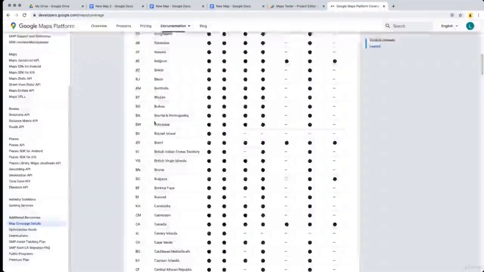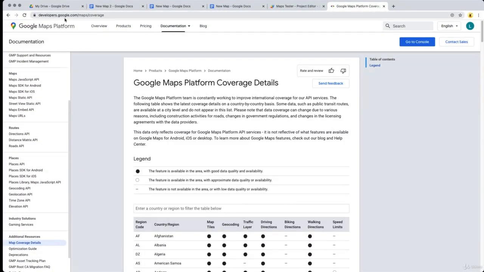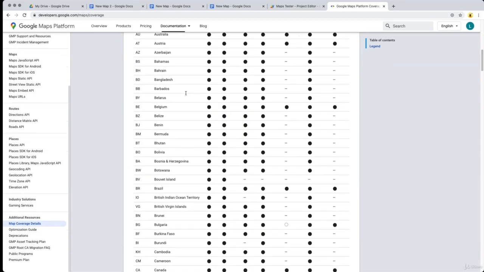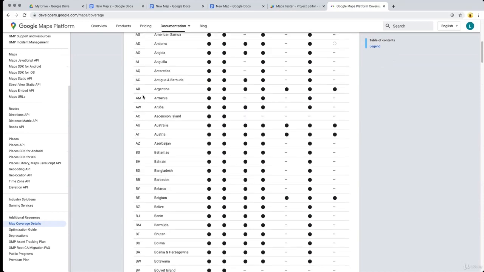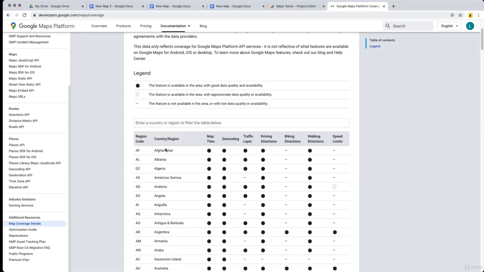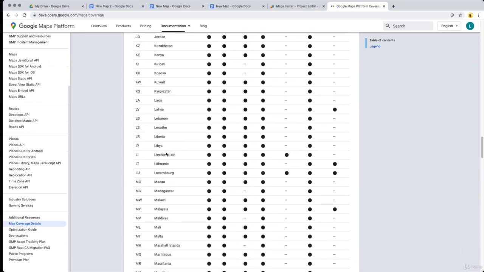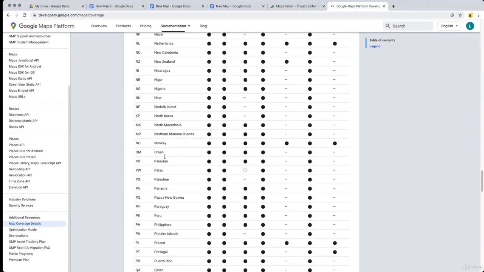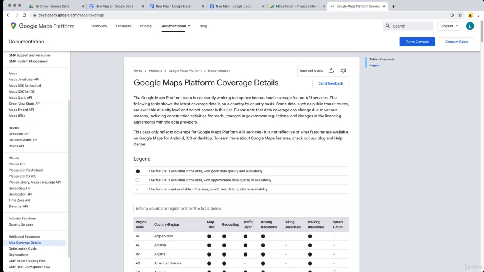There's also a listing at developers.google.com/maps/coverage. This will give you a listing of all of the coverage areas, as well as the region codes and the country codes of all of the details that are covered within the map coverage.